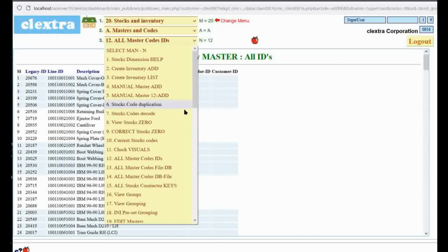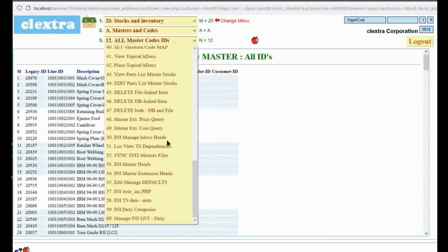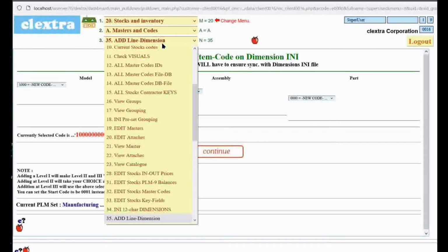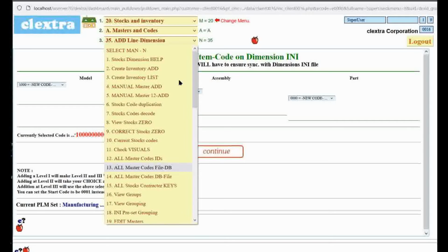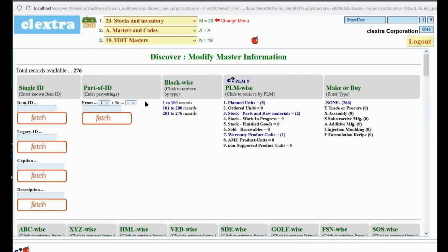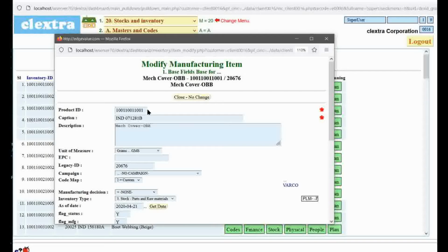So after you've understood the 12 character code, you can get into areas where you look at one of these codes. So let's look at the master codes. Okay, let me get into one of these codes. So here we have the codes. I'm only concentrating on the code part of it. So this is the 12 character code.